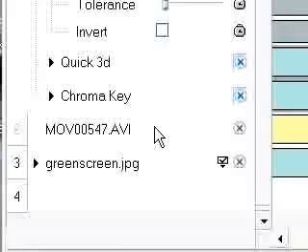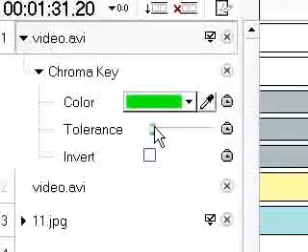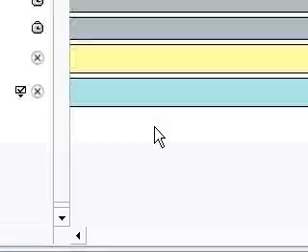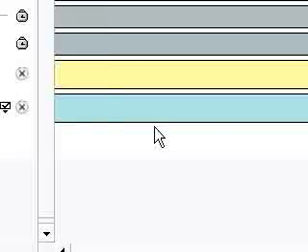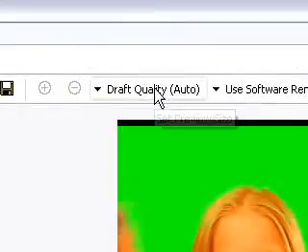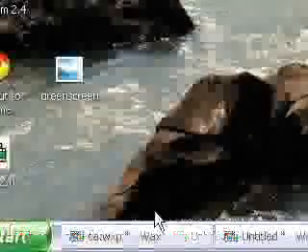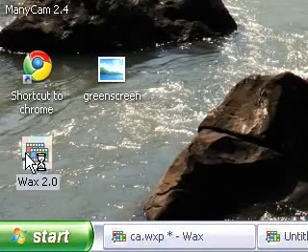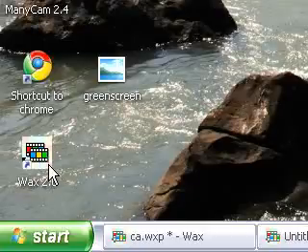And then I went to Wax, and I imported it like I normally would, okay? Just that image, and then I rendered it to draft quality, and then I saved it to my desktop, okay? And then I went to a new Wax 2.0, okay? And I'll show you what I did. So let me open this.